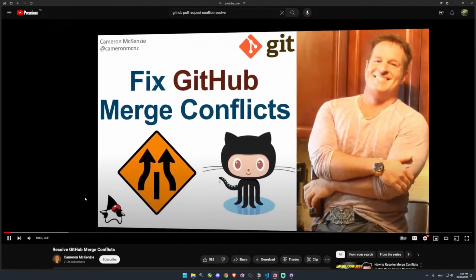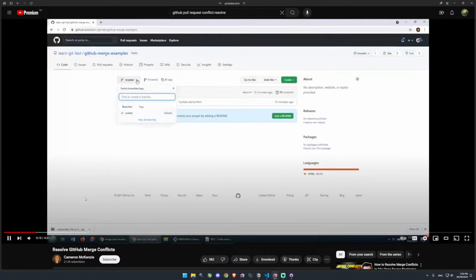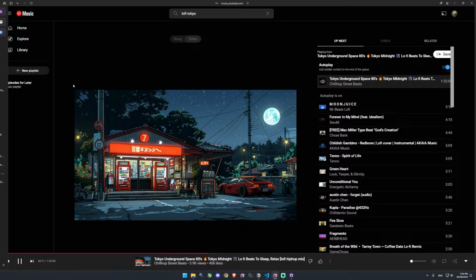I'm Cameron McKenzie, editor-in-chief of theserverside.com, and I wanted to talk to you about merge conflicts in GitHub and how to resolve them. But in order to do that, you first have to create a merge conflict. And it's fairly easy to do. A merge conflict happens when two different branches edit the same file.